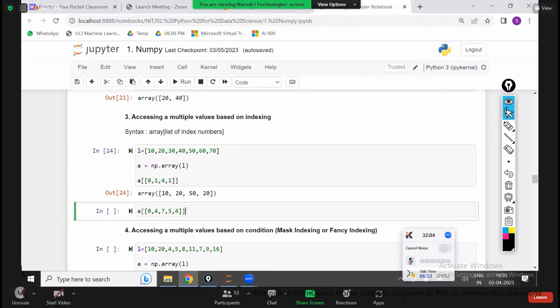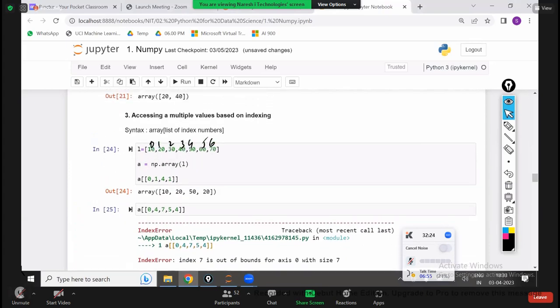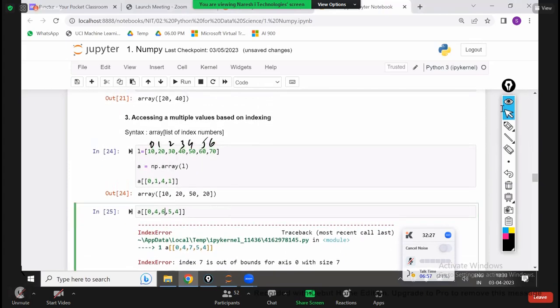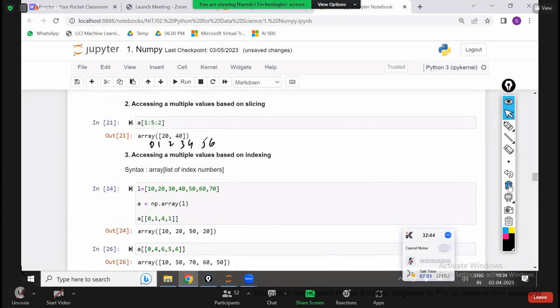Now, what is the answer of A of [0, 4, 7, 5, 4]? The indices are 0, 1, 2, 3, 4, 5, 6. 0 means 10, 4 means 50. What is there at 7? 7 is not there, so it is an index error. The maximum value is 6 only, so you have to write 6. Then the output is 10, 50, 70, after that 60, and after that 50. So that is the output.